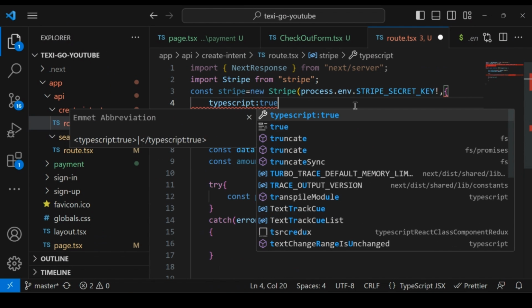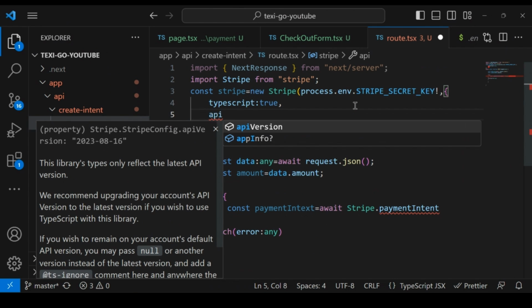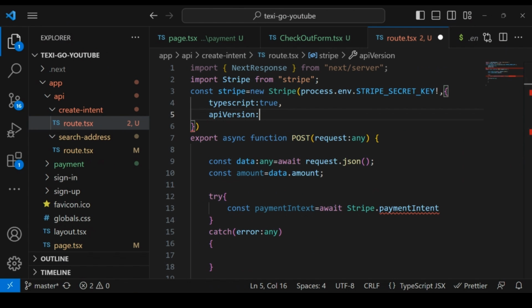So we have to inform that this is TypeScript, and the API version. Right now this is the API version I'm using, but if you get an error, just hover on it and it will give the exact API version. It's actually a date, but it's mentioned like this.